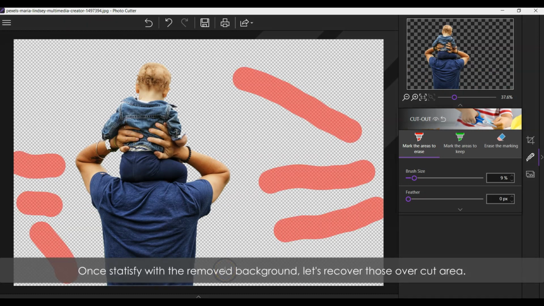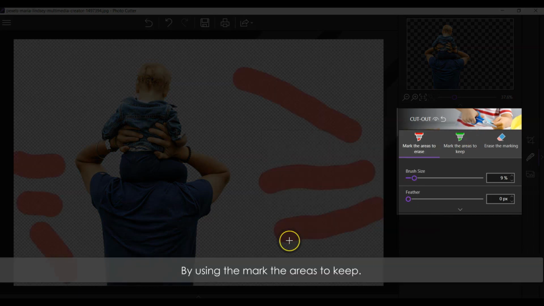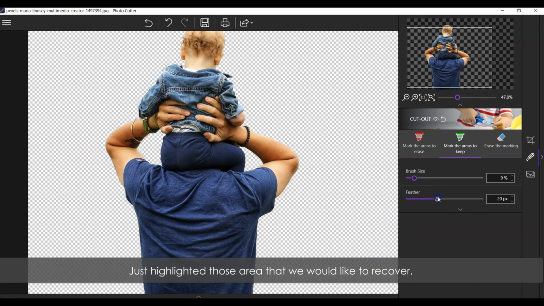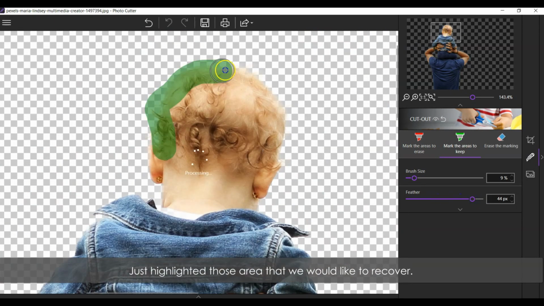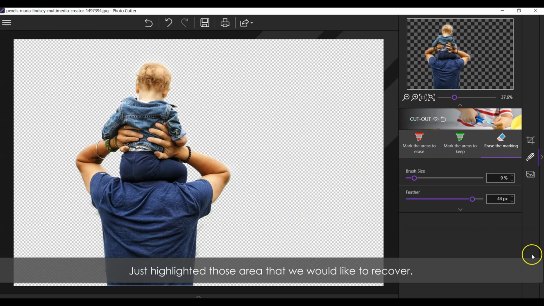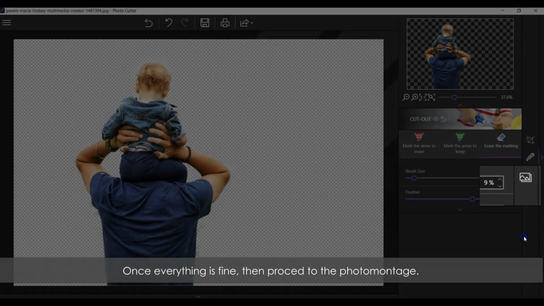Once the background is removed completely, let's recover those overcut areas. Click on the mark the areas to keep icon. And then, highlight those areas that we would like to recover. Once everything is fine, then proceed to the photo montage.